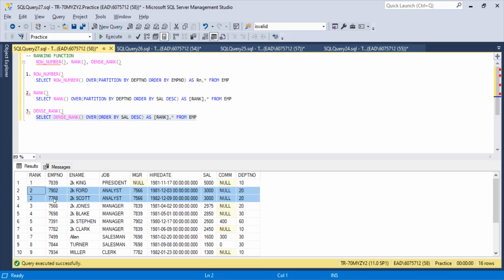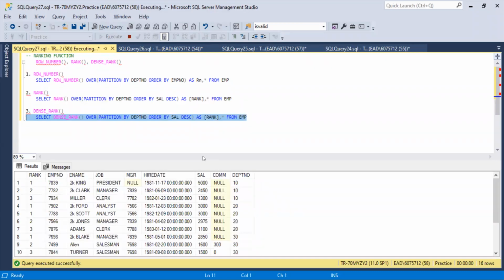It is just the same concept as rank. It's just that it won't skip the next rank. Even though there are duplicates, for all the duplicates it will assign 1 rank and then just go to the next rank. The same partition by concept we can apply here also.